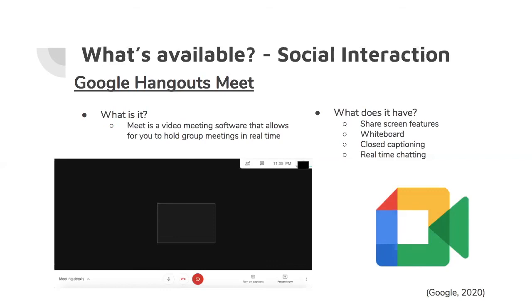The first thing is share screen features. So obviously you all are probably very familiar with this now that we've been doing everything online, basically just able to share whatever it is that's on your screen. The second thing it has is a whiteboard. And this is basically something that allows everybody to draw or paste images or whatever together and have this interactive thing going on.